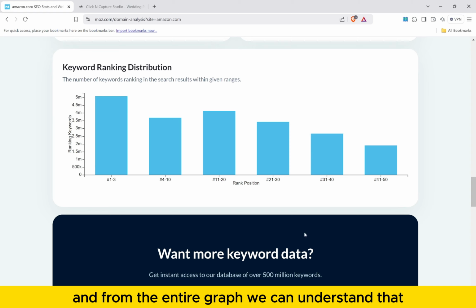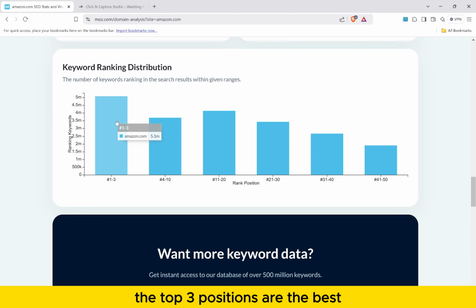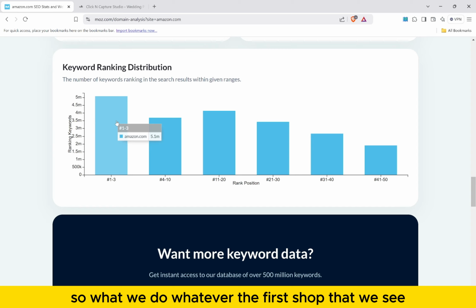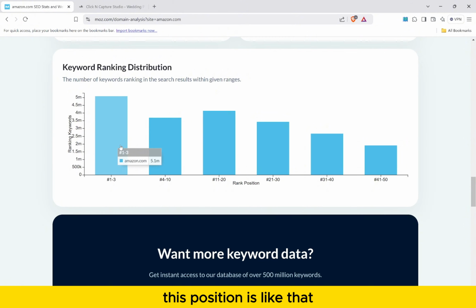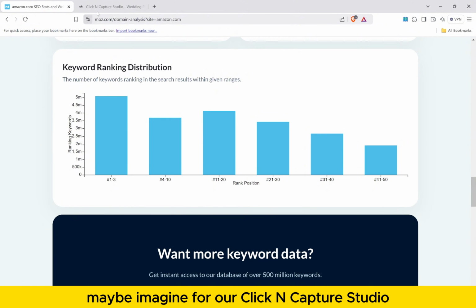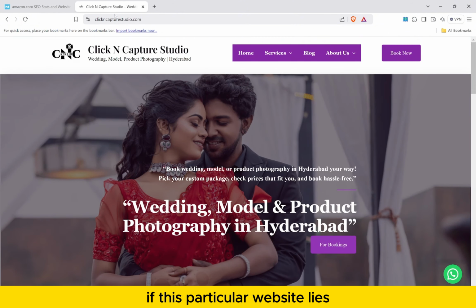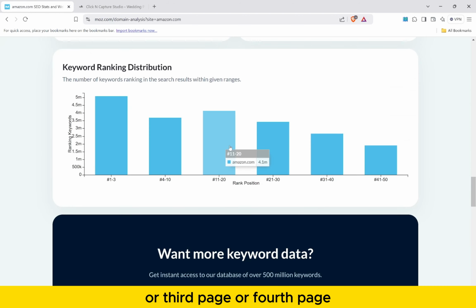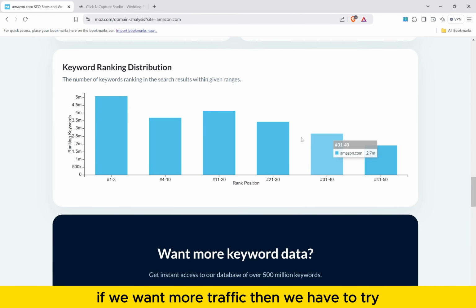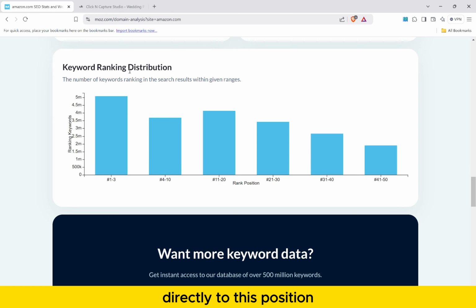From the entire graph we can understand that the top 3 positions are the best because they get the most attention and clicks. Imagine that we are on a busy street and we want to do some shopping. Whatever the first shop we see, maybe we are attracted to that, right? This position is like that. Imagine for our Click and Capture Studio, if this website lies on the 2nd, 3rd or 4th page, and we want more traffic, then we have to try improving our rankings for the keywords, so that we can move from these positions directly to this position.